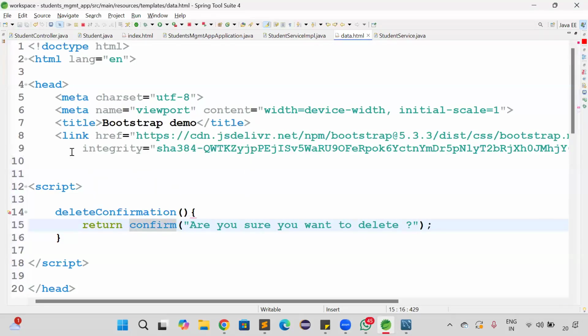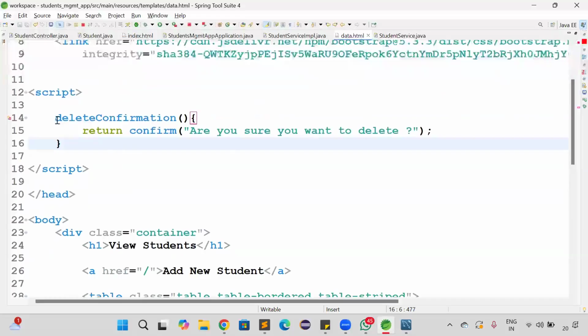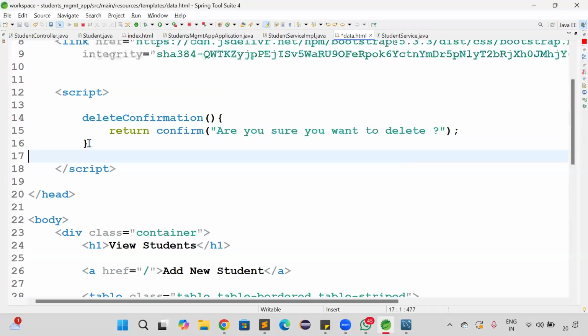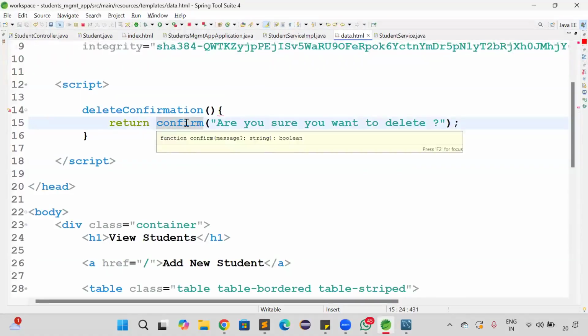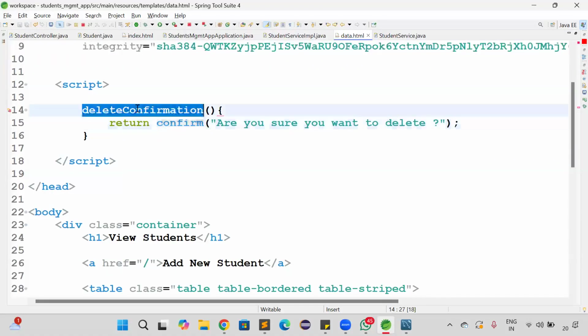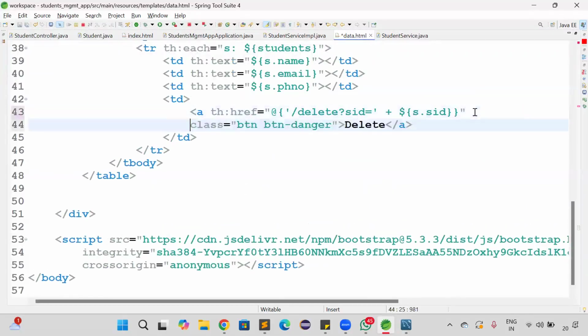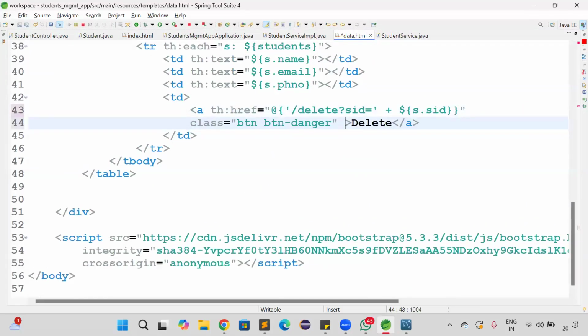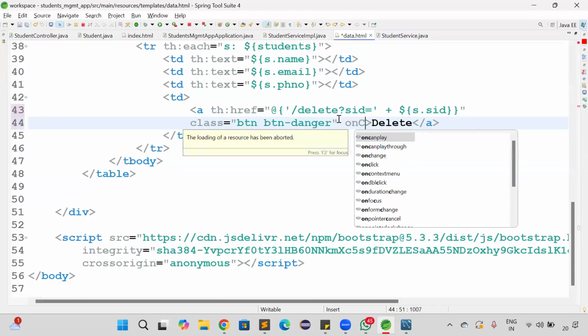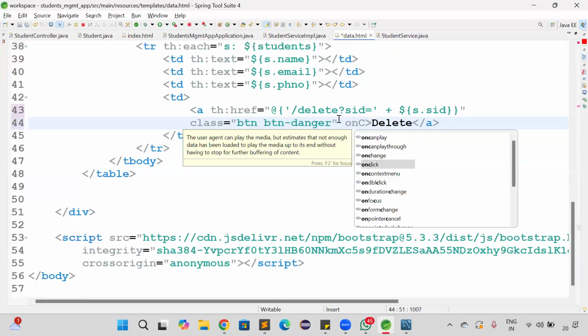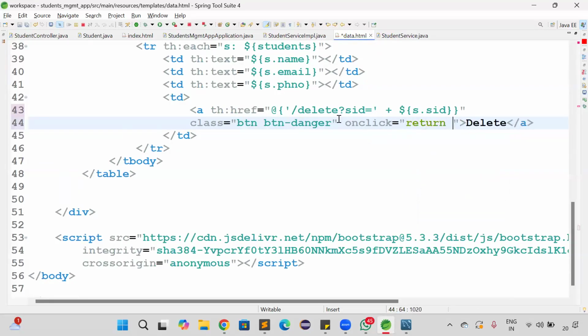Return confirm. If you press OK, delete, then it will return true. Otherwise, it will return false. Confirm is a predefined function in JavaScript. Go for delete confirmation. Hyperlink is available. In this hyperlink, we are going to write onclick is equal to return deleteConfirmation.